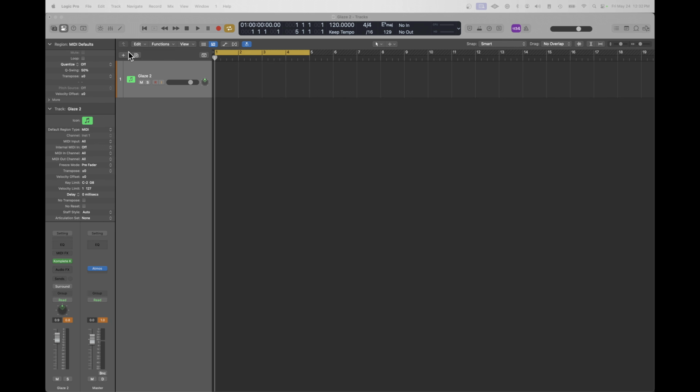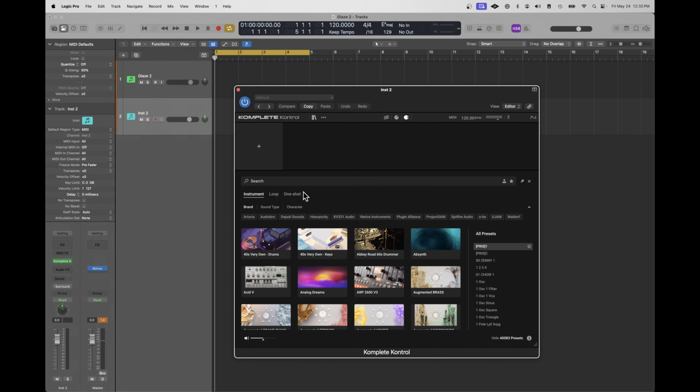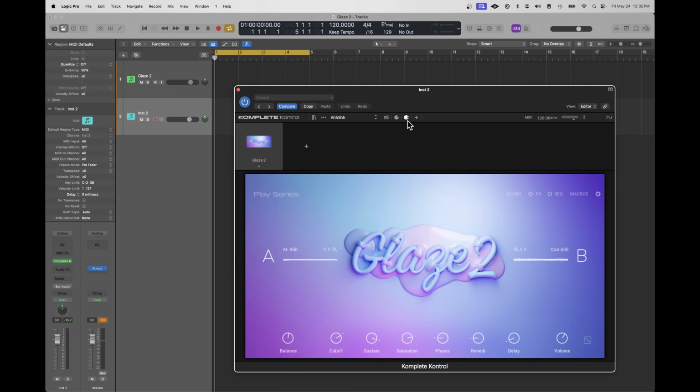I'm in Logic, and I'm inclined to open up Glaze 2 in complete control. The reason I prefer that is that I can use the MIDI mapping of my controller keyboard, which happens to be an Ovation Launchpad 61. I don't have an S-Series Native Instruments keyboard. So I might do a search for Glaze, find Glaze 2, and then just pull up one of the presets. And this is typically what you're going to see if you take a look at it yourself.